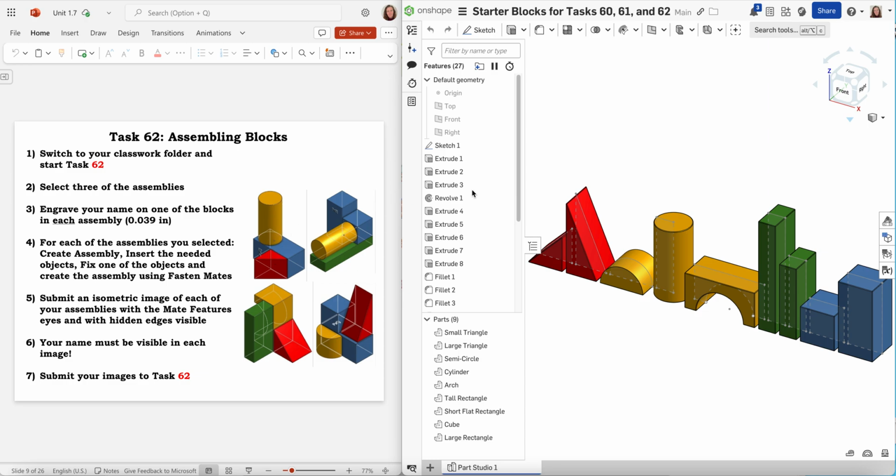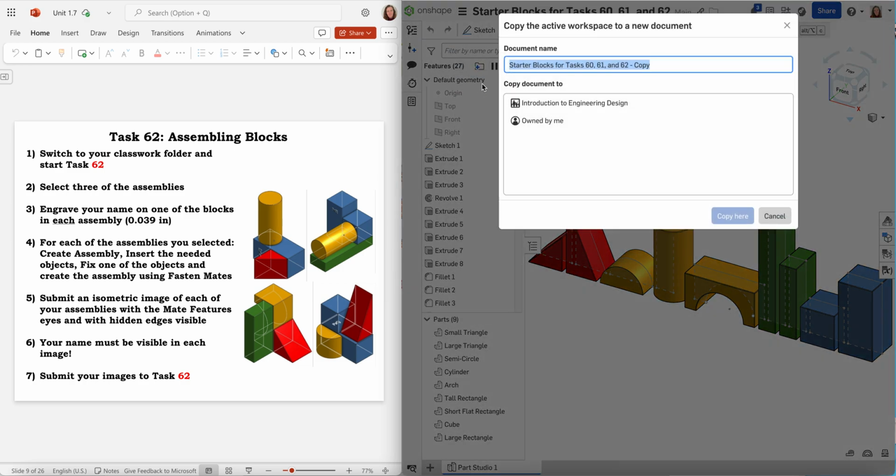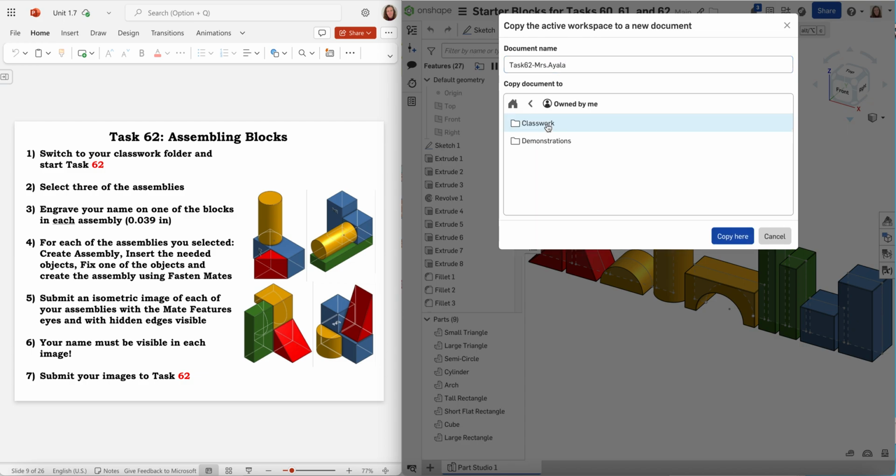So we are going to start by creating a new assembly. Well, let me copy my workspace first, of course. I'm going to copy the workspace to start a new file from the starter blocks. I'll call it task 62 with my name, and I'm going to save it in my classwork folder.